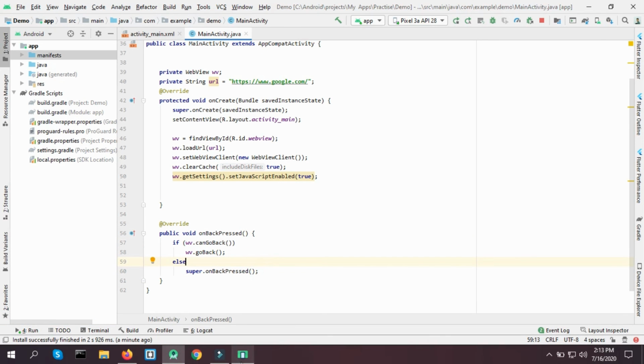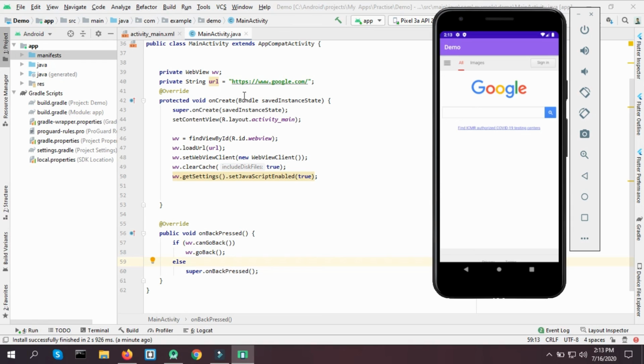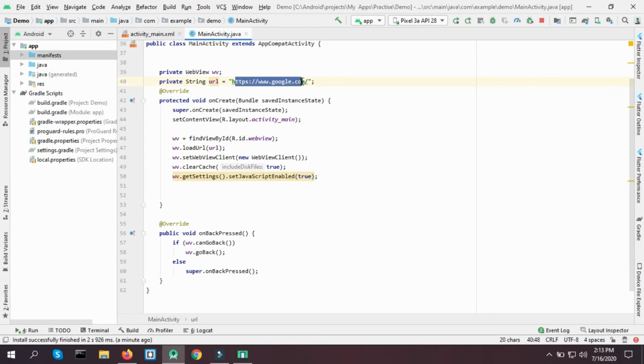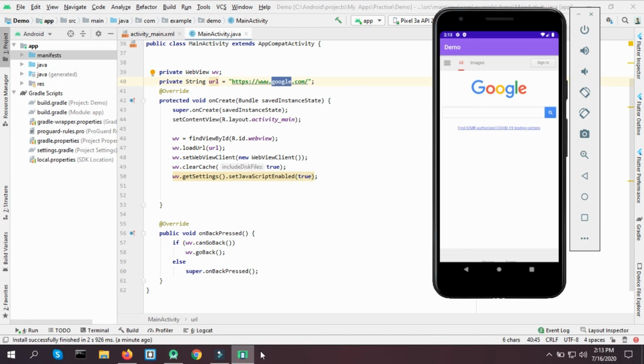So this is how you open a website, whatever website you want. You just have to change the URL. If you want to open youtube.com, you just write the URL of youtube.com. For facebook.com, you write facebook.com. You can open any website you want inside your application. So this is how you do it, and that's it for this video.